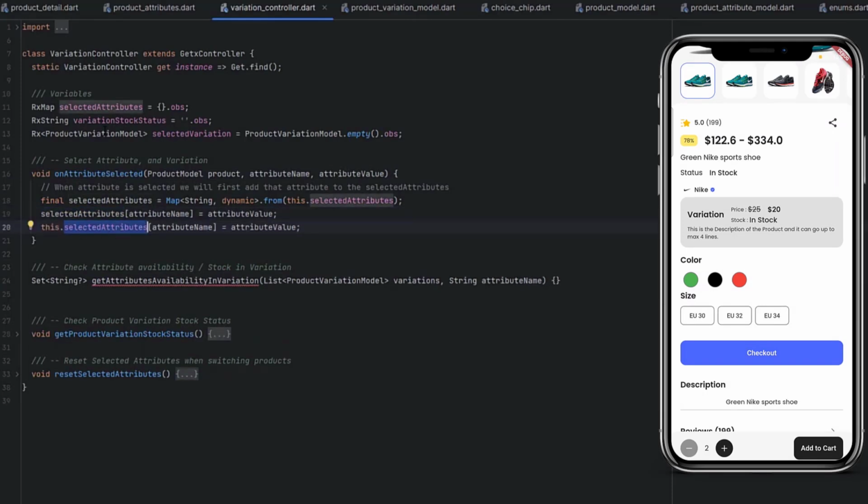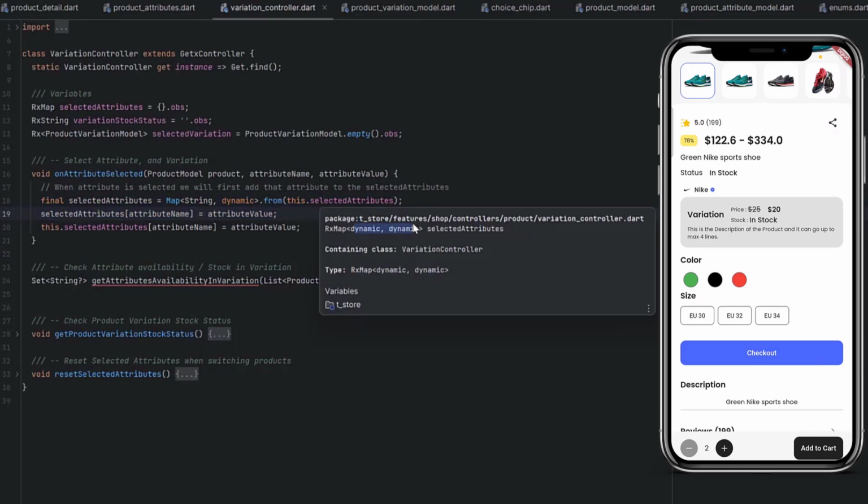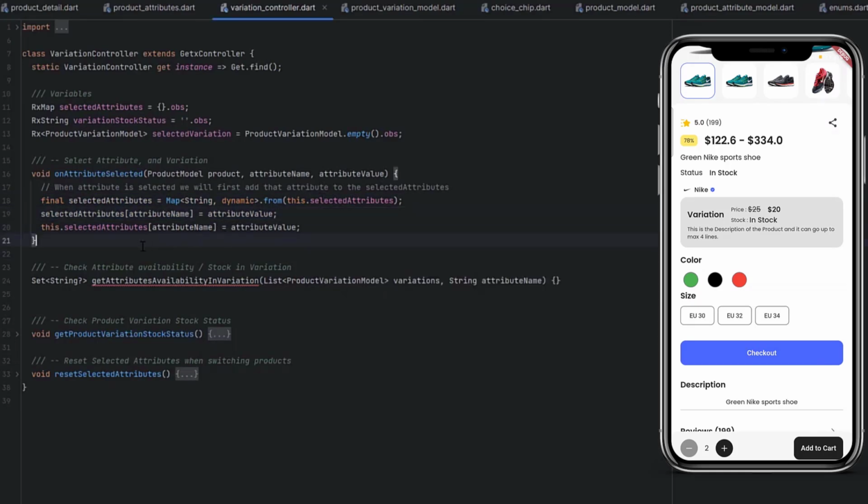And also we are going to add the selected attributes inside the global that we're going to use in the design. The reason to use these locals is simple: when you hover this, you can see it's a dynamic and dynamic type. But if you hover the selected attribute, it has a map of type string and dynamic, and it is going to help us to compare things. So until now, we are able to add a selected attribute inside this selected attributes list right from here.